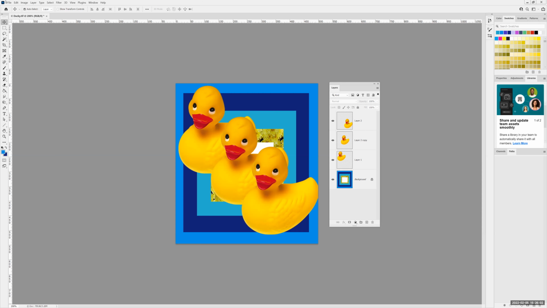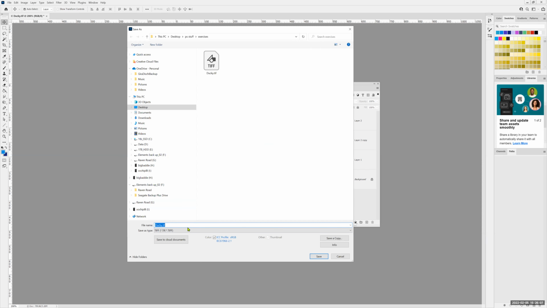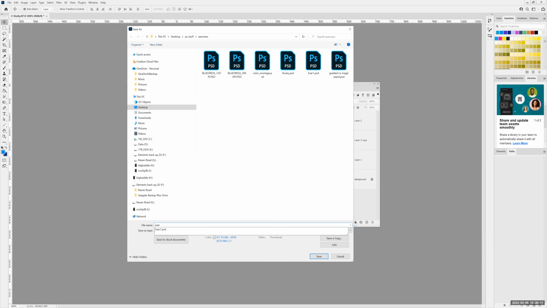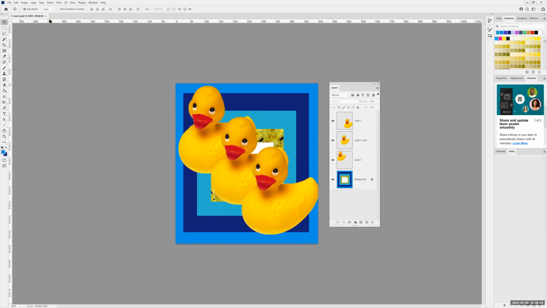So I'm going to go to File. I'm going to choose Save As. I'm going to give the document a name. I'm going to save it as a PSD, and I'm going to name it exercise2.psd. And click Save. And now I've successfully saved my document. I'm going to close that document.